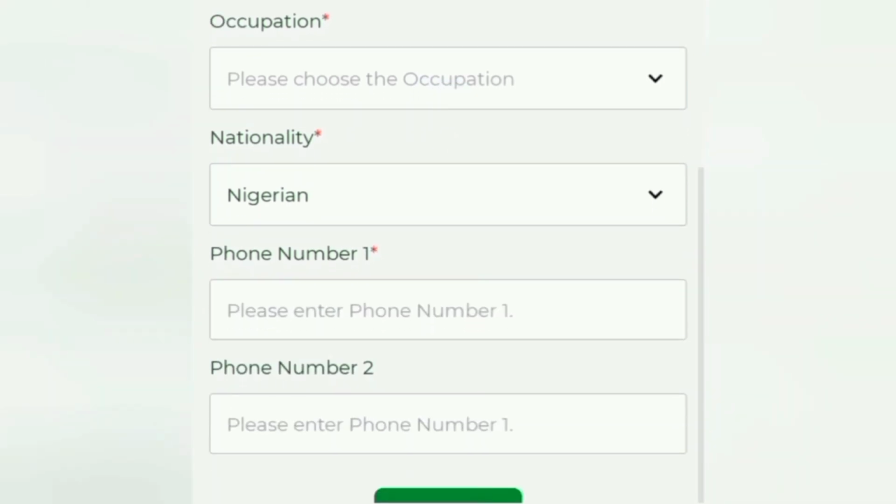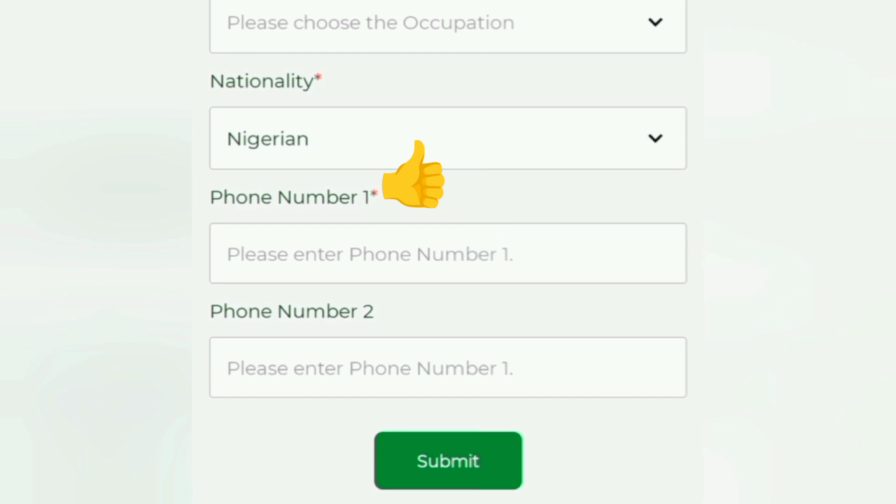Then the next thing is your nationality. You're a Nigerian. Then here you put your phone number, and if you have another alternative phone number that you want to add, you can add it. It's an alternative, it's not compulsory. So once you input all of this, you submit.